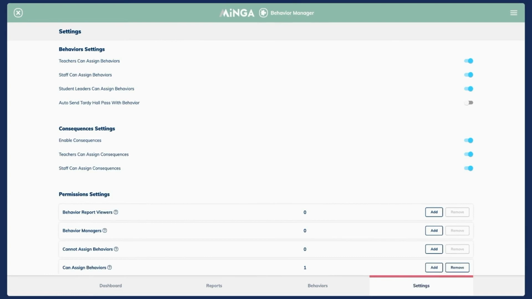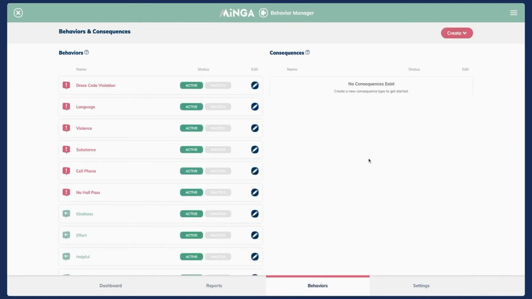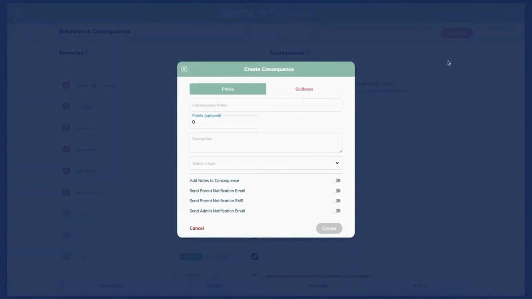Now, let's create custom consequences tailored to your school's policies and disciplinary framework. Navigate to the Behaviors tab and click Create Consequence. Choose a praise or guidance consequence and name appropriately. In this example, we will be creating a lunch detention consequence. Set an internal description, allowing administrators to see the purpose of the consequence.